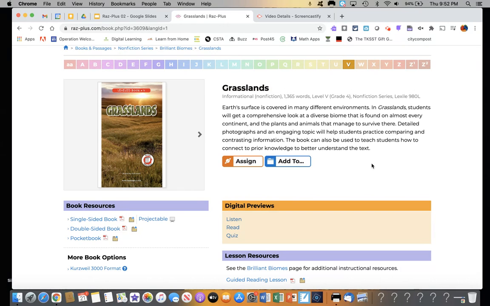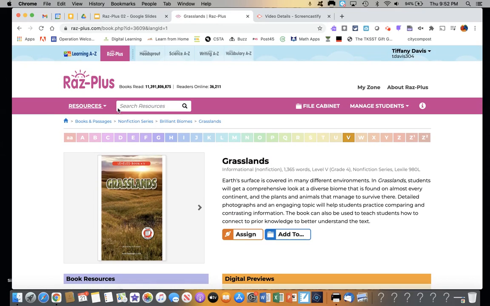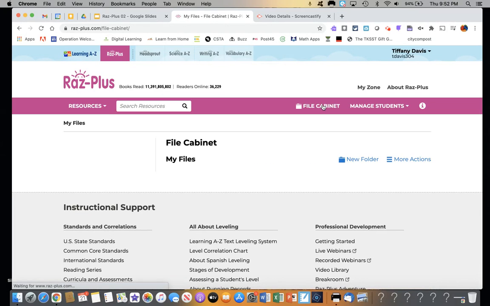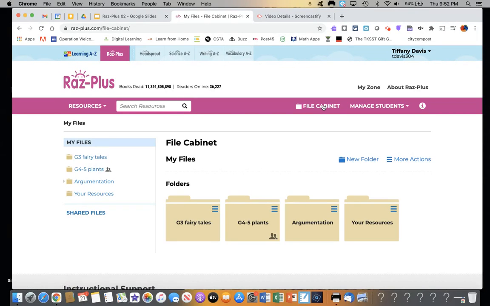Now, to get back to my filing cabinet, I go up to this pink menu bar that runs across the top of my screen. It's always there no matter where I am in Raz-Plus. And there's the link to get into my filing cabinet. You can see the folders that I've created. So this is my filing cabinet, my library.